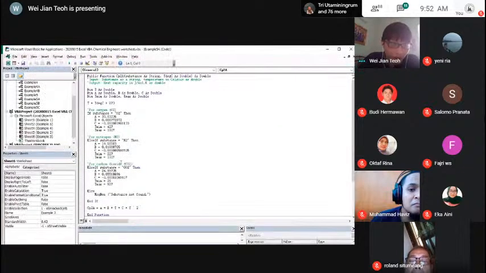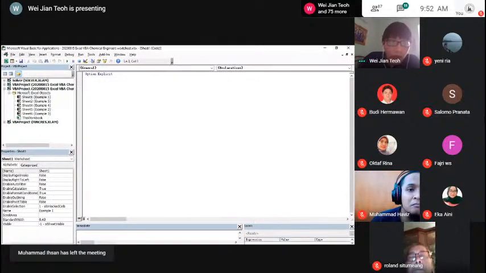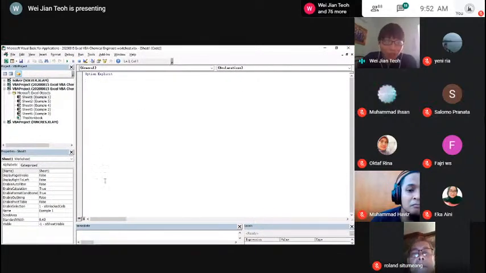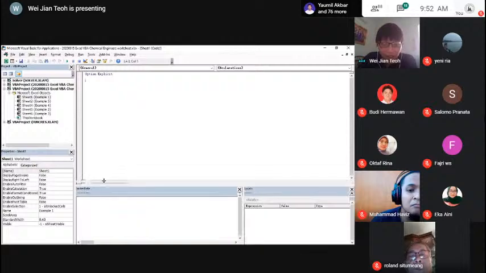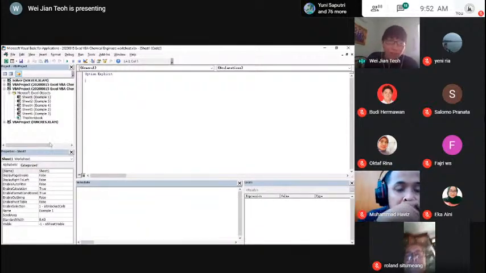So this is a simple Visual Basic. Let me open my blank one just to show you. This is how the Visual Basic editor looks. You're going to do your programming here, and it's a very powerful tool that you can do a lot of things with. I'm going to show you a few things.